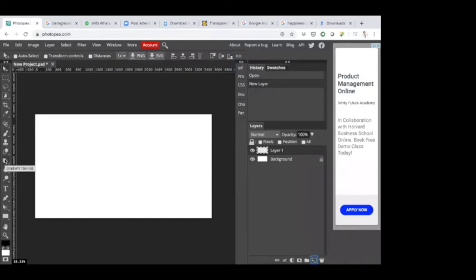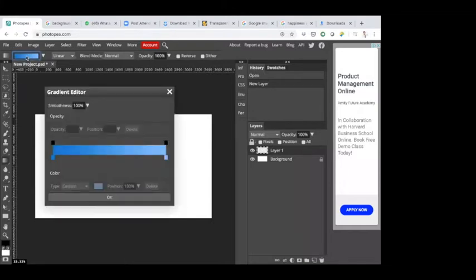The shortcut for that is G. So if you click G, it will either show a gradient tool or a paint bucket tool. We can click on the gradient tool. Now you would not have this blue here. I had done a setting earlier, which is why I'm having this blue here. So what we'll do is click on this.